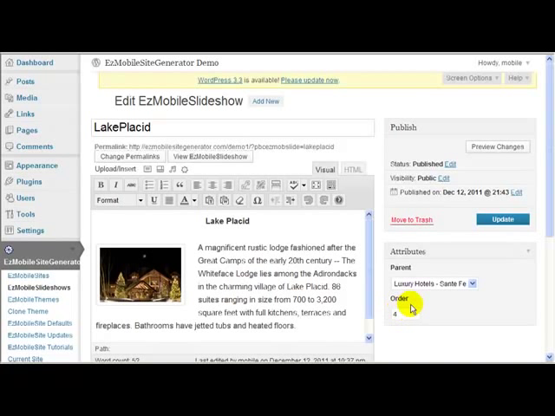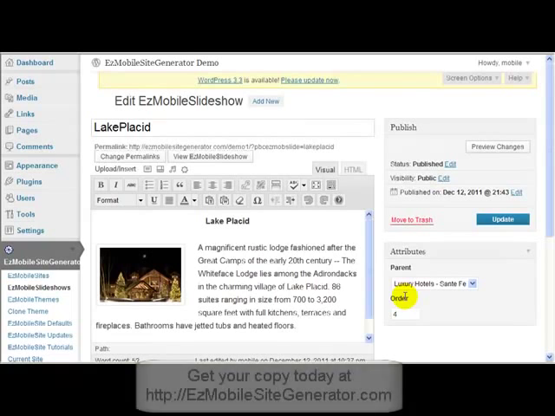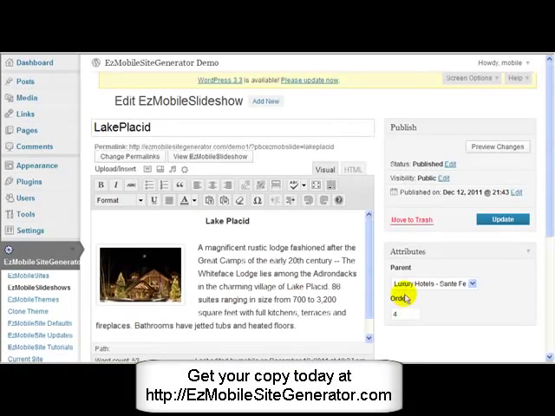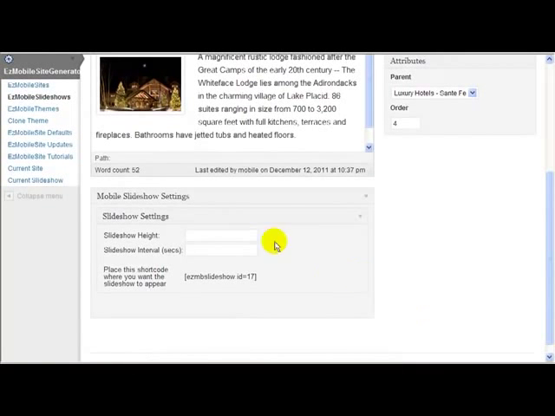Now on the ones where there are additional panels of the main one, you still see these settings down the bottom here, but they don't actually have any effect on the slideshow itself. Only the settings down here on the main panel of the slideshow are used by EzMobileSiteGenerator to set the height of the slideshow panel and the interval for the display between the individual panels.